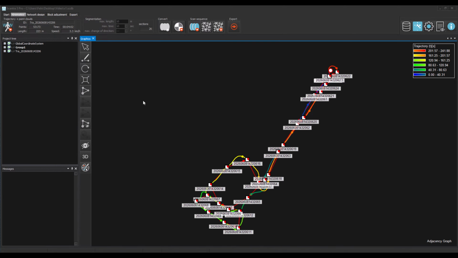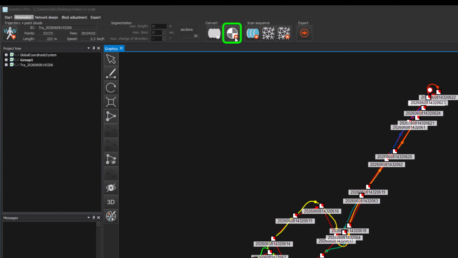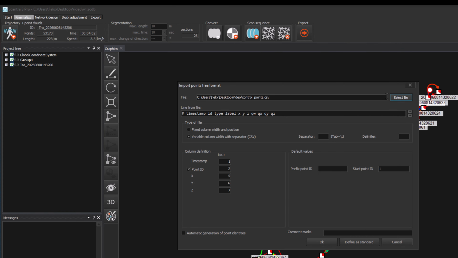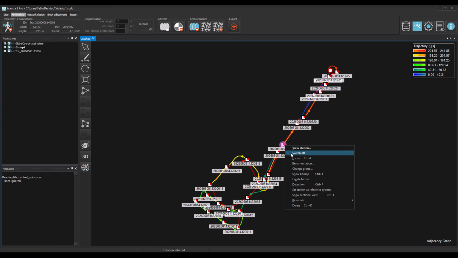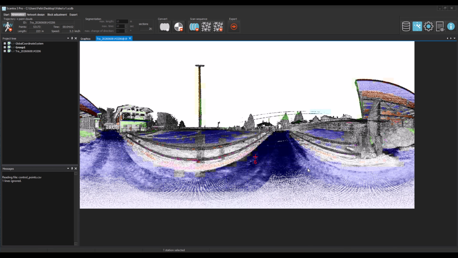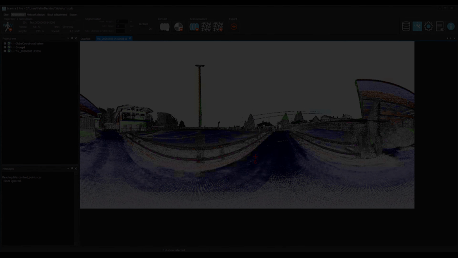Some handheld scanners allow to capture target centers in a tactile fashion. These local points can be used as superior control points further down the processing pipeline. Scantra is now able to import these control points, including timestamps, so that they can be associated with a semi-static scan.